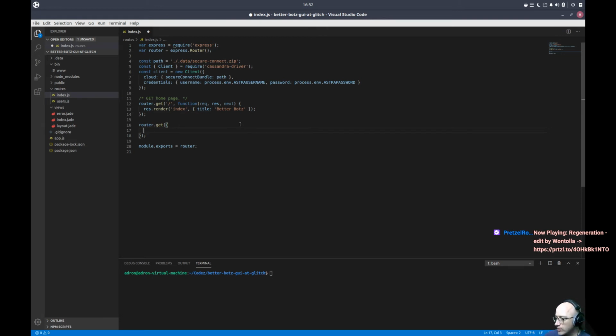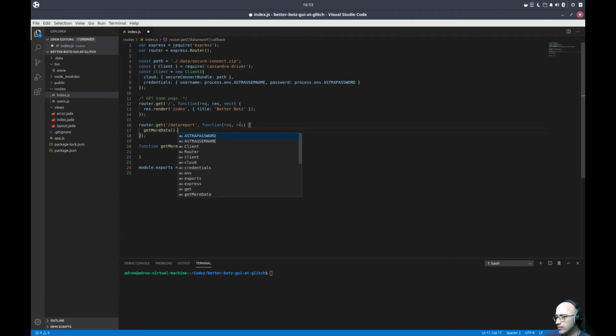All right, so what do we want to do here? Well, first let's fill out this sucker. So the path, we'll call it data report. I think that's how I actually called it in the repo that I already created. Function, req, res, that's for request and response. And then here I'm gonna create a function called getMoreDatas. And we'll just make it a little dummy thing so far.